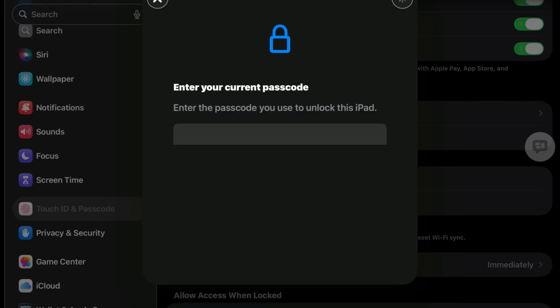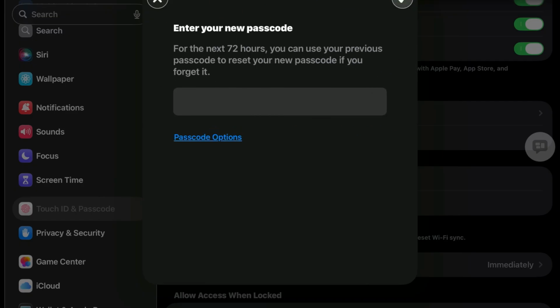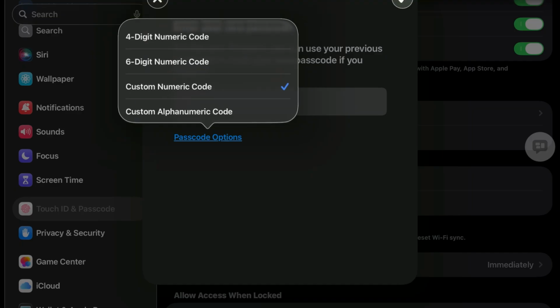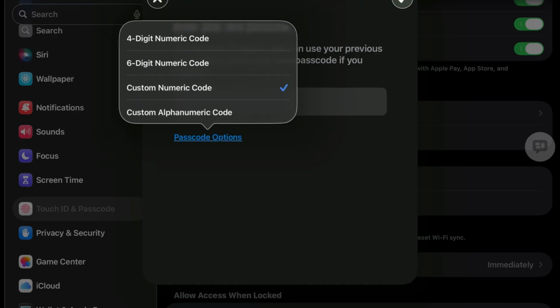What you see now is that Apple asks you to set up your new password, but for the next 72 hours you can still use your old password. This measure is in case someone somehow gets your credentials and tries to change your device password without your consent. You should see something like Passcode Options. So you have a 4-digit numeric code, 6-digit numeric code, custom numeric code, or custom alphanumeric code.